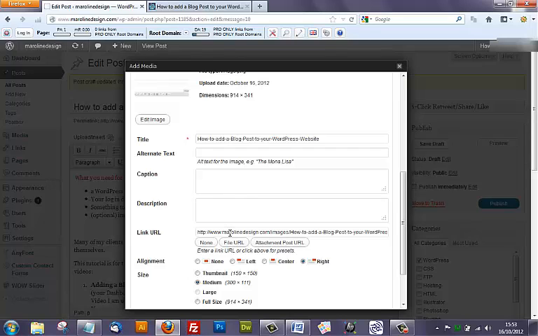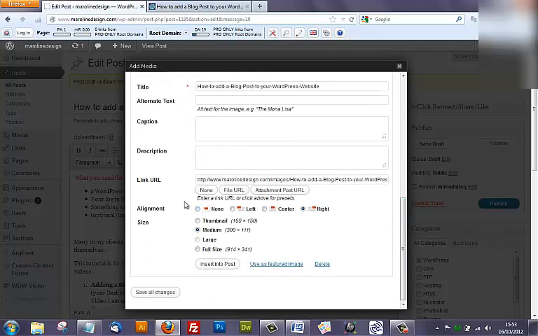Now this link here is a link that goes straight to your image, and I'm going to leave that in initially and show you what that looks like. It basically means that somebody can click it and see a large image. Alignment. Here we've got different sizes, so I'm just going to have it on the left. Medium looks like a good size. I'm going to go ahead and click Insert into Post.